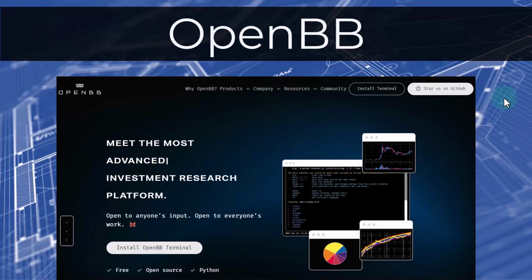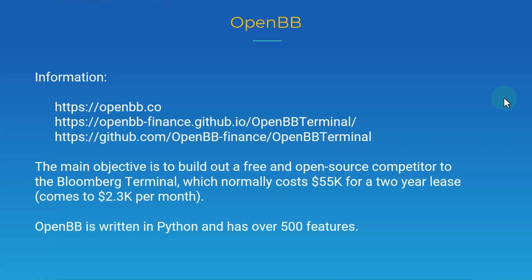There is an open source version over here of something called the Bloomberg Terminal. I don't know if you've heard about Bloomberg Terminal, but it is a technology that a lot of the big dogs kind of use. They have it open on the screen all the time, but it costs quite a bit of money, right? So it's a $55,000 cost for a 2-year lease.